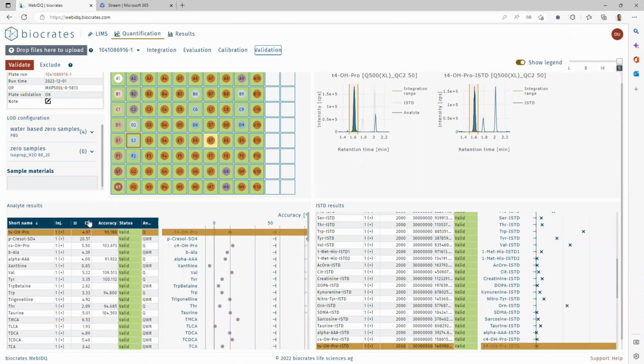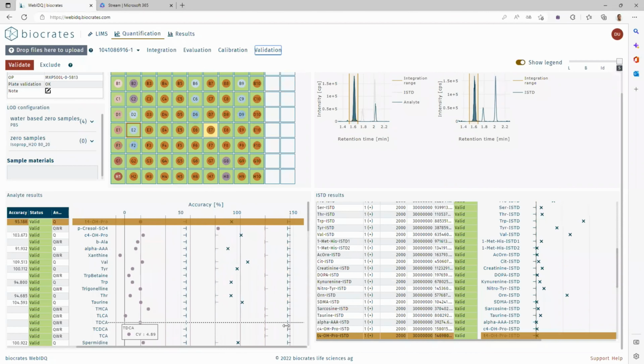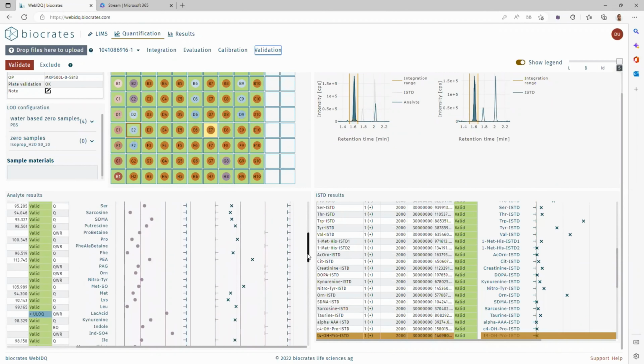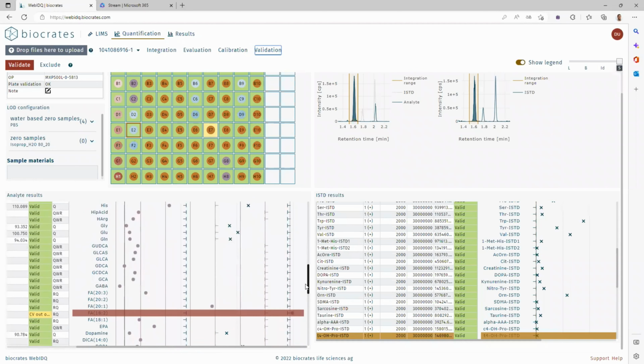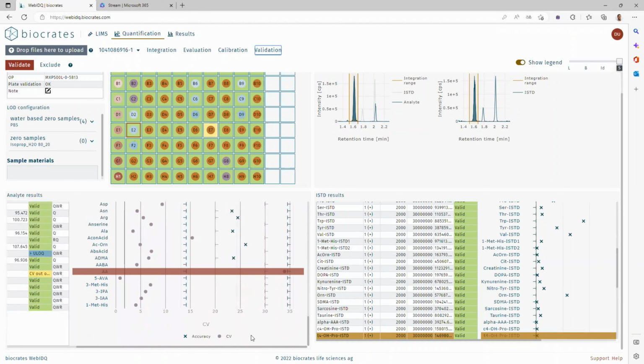Below you find the validation results of the single analytes, and on the right, the corresponding internal standard is selected. In the graphic, here you find the accuracies and CVs, space saving in one window. And depending on the analyte classification, accuracies are not calculated for all analytes, whereas the CVs are always calculated when the analyte peak reached a certain intensity that is calculated based on the LOD.